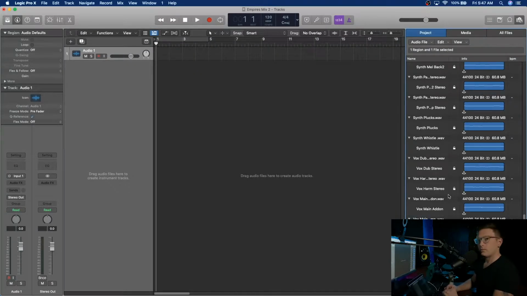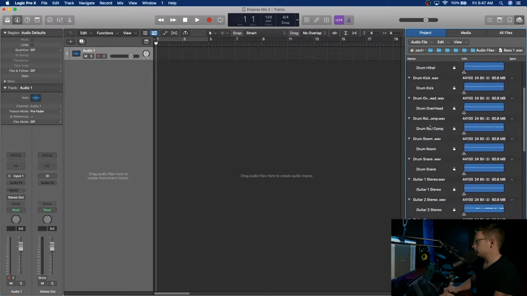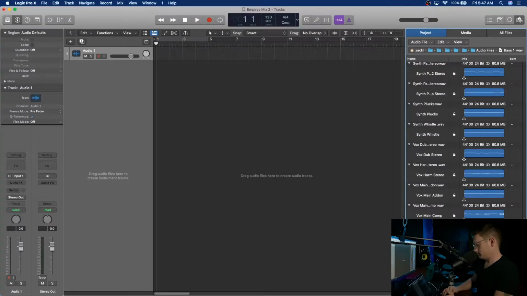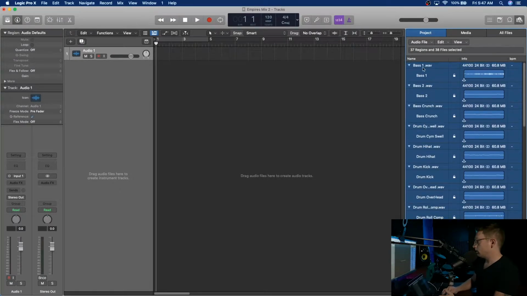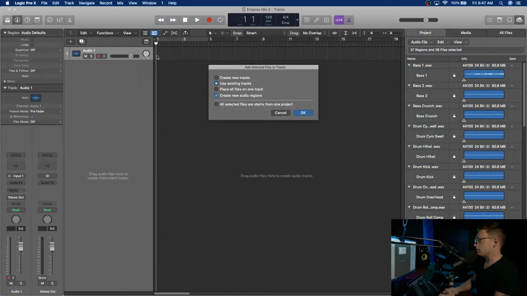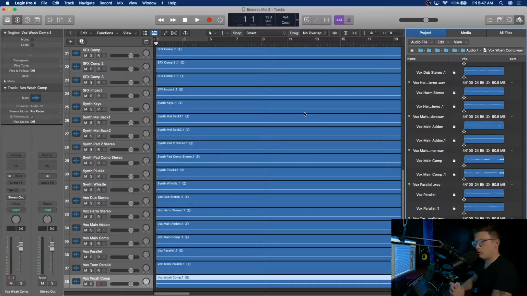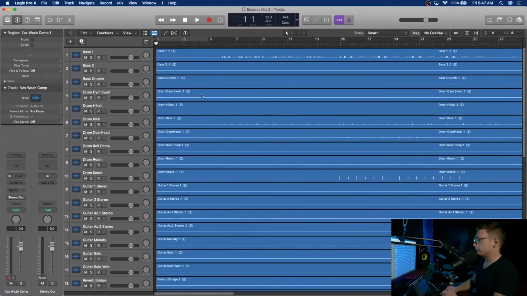Done. Okay, and so once we have them in, just going to select them all and drag them over. And Logic will ask if you want to use these tracks, and we're going to say yes, so it uses this current one. And then boom, now we have all of them imported. Can close the bin.